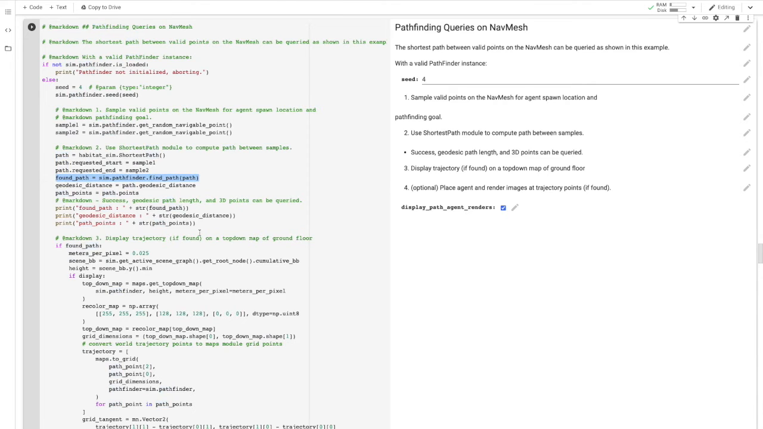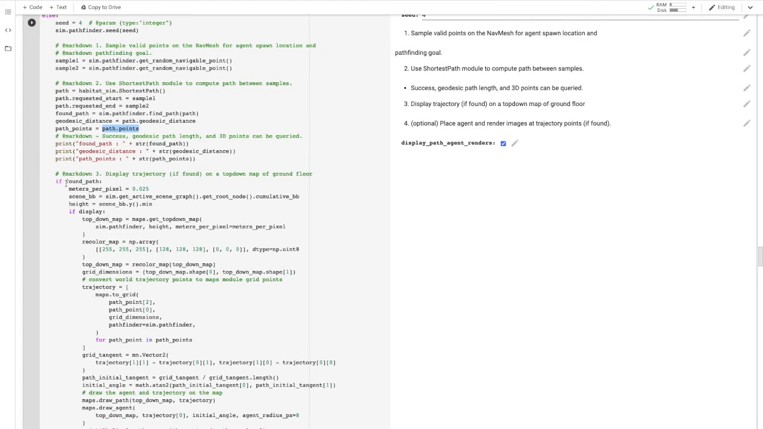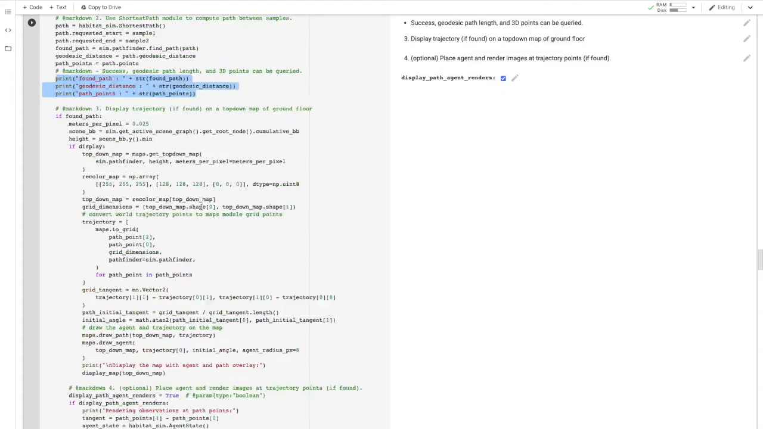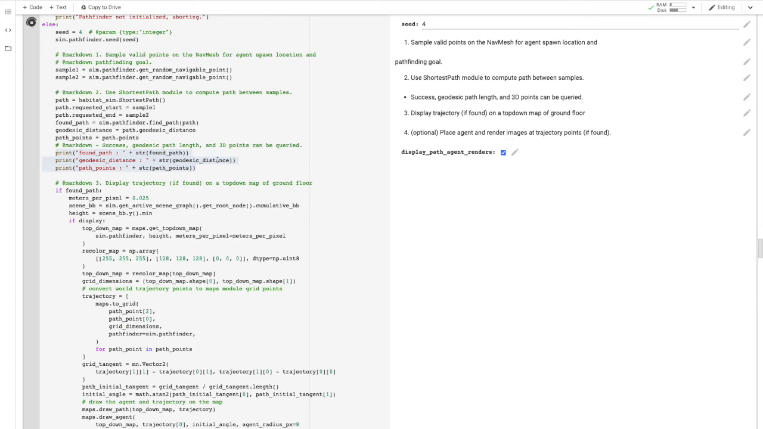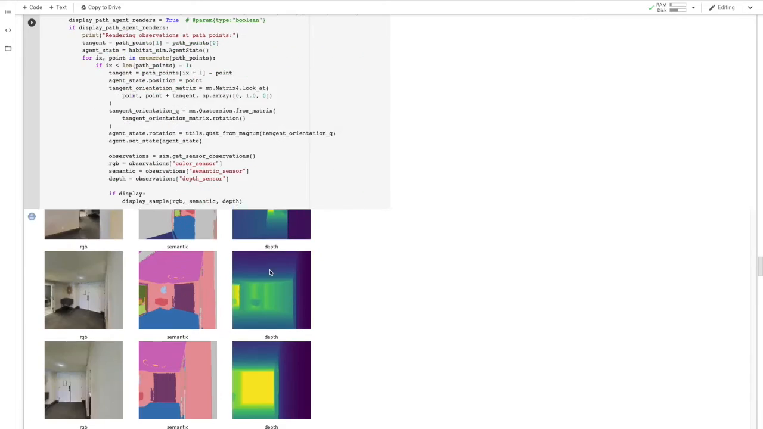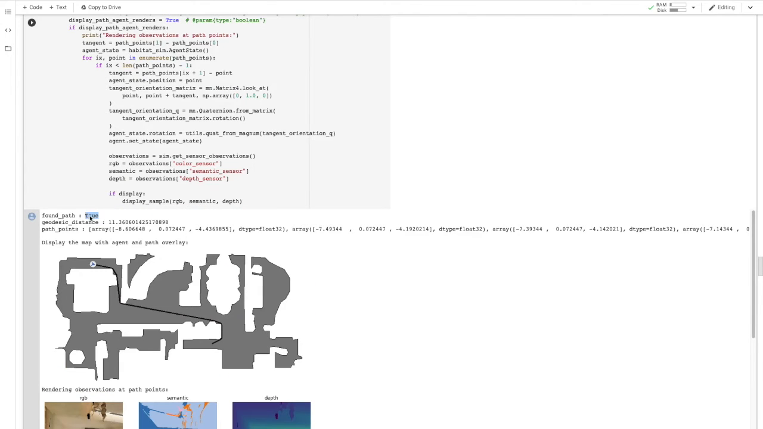Then we'll use the findPath function on the shortest path object that we created. And this is actually doing the pathfinding. This will return a Boolean to let us know whether this was possible or not. Then it'll give us the geodesic distance of that path, so how long is the path, and then all of the points that belong on that path. And in here you can see we're printing this stuff out, so if we were to run this, we're waiting for it to compute. And then here we found our path. It's roughly 11 and maybe a third meter, and here are all the points that belong to it.